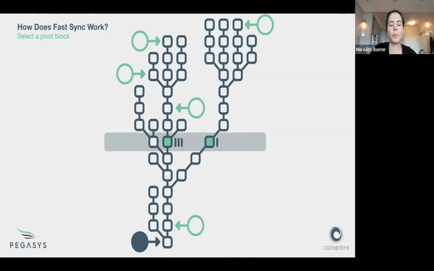So we'll pick a pivot block that's some distance from the chain head. Let's say it's block 7 million. And we'll ask all of our peers, hey, what block do you have at block 7 million? Those responses will come back and we tally those responses to get a vote on the pivot block. When we find a pivot block that has enough support, we'll select that. In this little cartoon, I've got this little green highlighted block with 3 votes. So we'll select that as our pivot block.